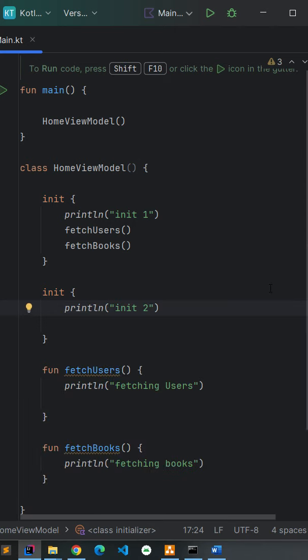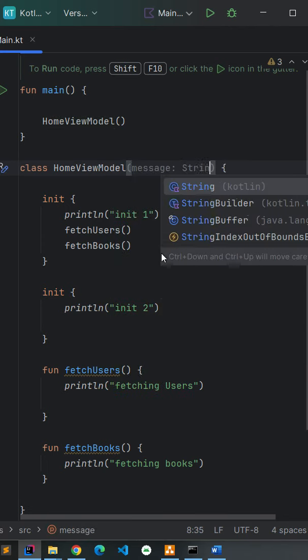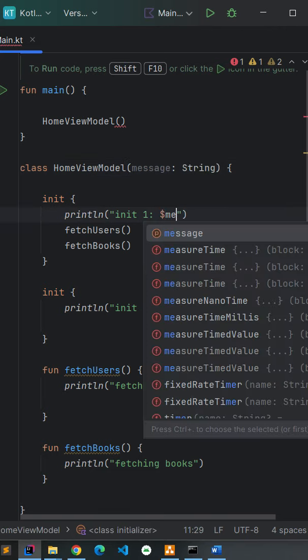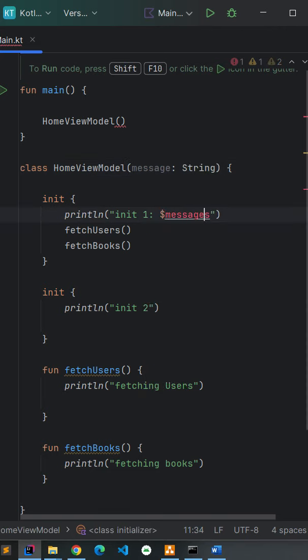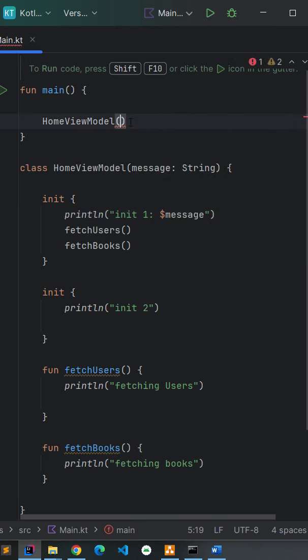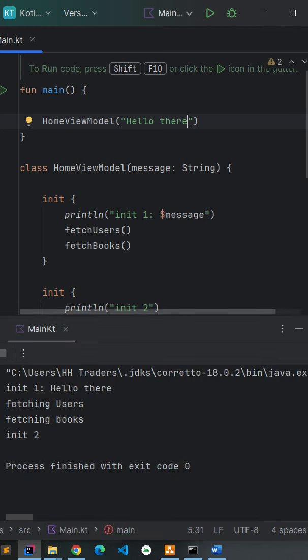And the third point is, if we have any constructor parameter, let's say we have message as a constructor parameter, then we can access that constructor parameter in our init block. Let's say we can print this message in our logs, and we also need to pass this during object creation in the constructor parameters. Hello there. So we can access the constructor parameters in our init block.